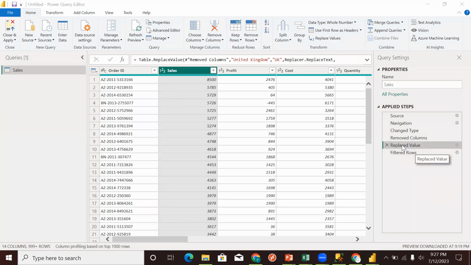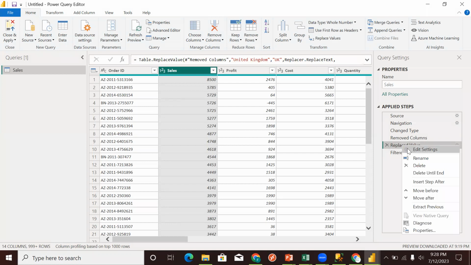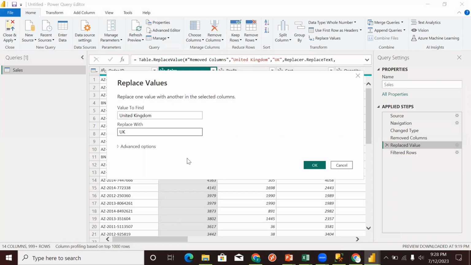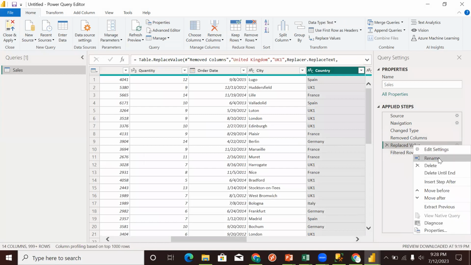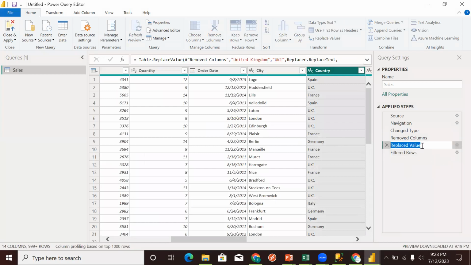Okay. When I right click on this, I have certain options that I can do. I can edit the settings. If I click on edit the settings, I'll have this window. यहाँ पे आप replace कर सकते हो values को. Okay. I can say UK1. तो वही existing step में वो UK1 कर देगा. It will not create a new step. I can right click on this. I can rename it. I can say UK1.